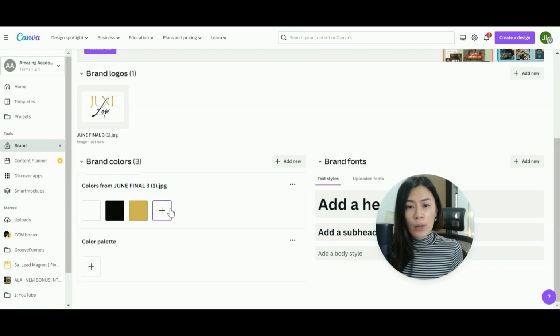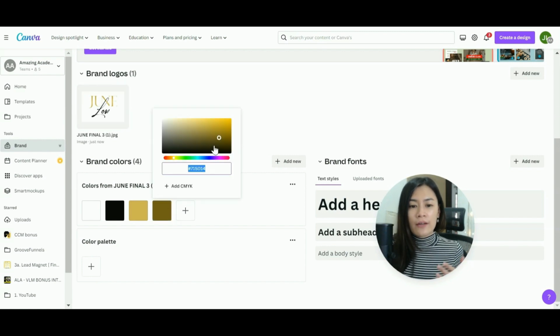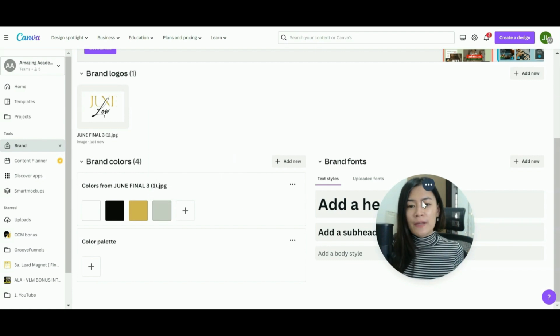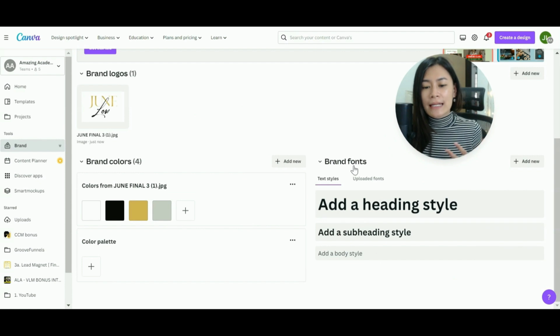If let's say you want to add additional color according to your brand kit that is not in your brand logo, you can definitely add additional color. Maybe for this demonstration purpose, I'm just going to pick perhaps a gray color, okay? Just for the demonstration purpose. And after that, you can also select the brand font. So for myself, we are going to add new.